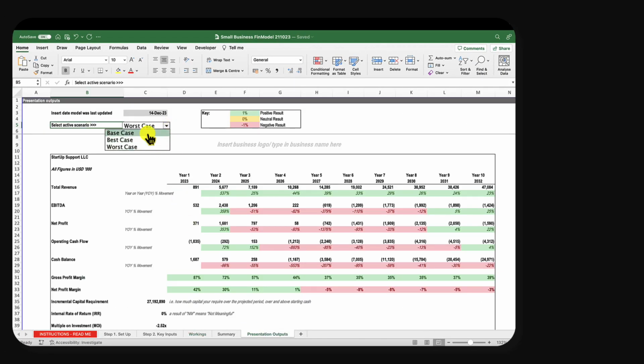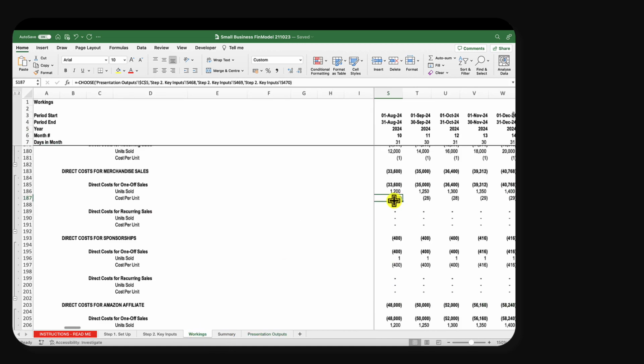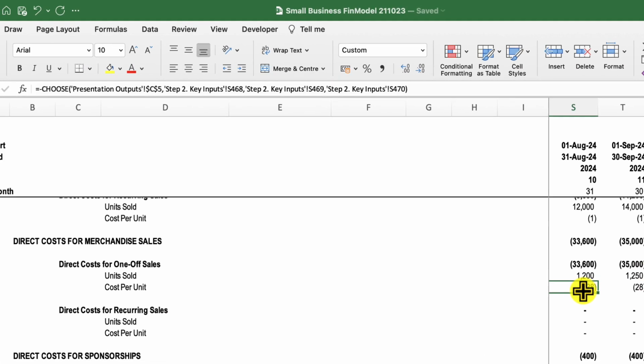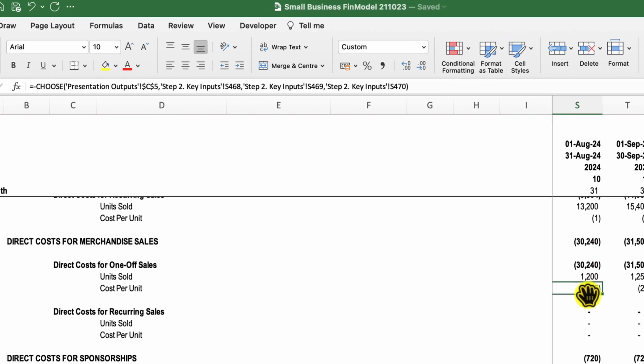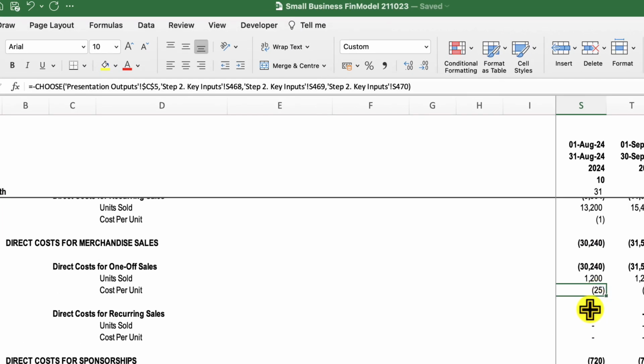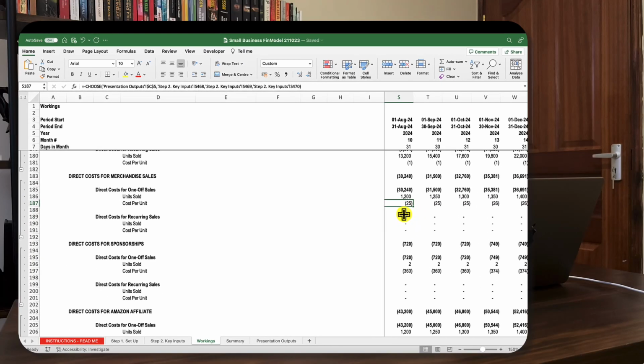If we go and switch it to our base case, you see that now the price has changed to $28. And if we switch it to our best case, we expect our price to be 25, and it is 25 here. So this enables us to see what happens if our prices are 10% lower or 10% higher, and the impact that will have on our business and our profitability.